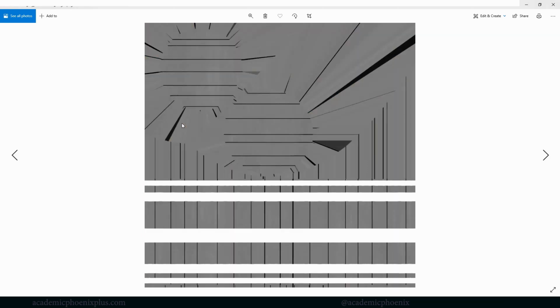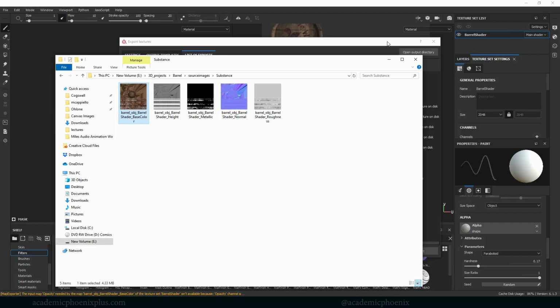All right, there you go. Some fun textures right here. Color, height, metallic, normal, roughness. All right, let's go into Maya and start assigning the textures to the material.